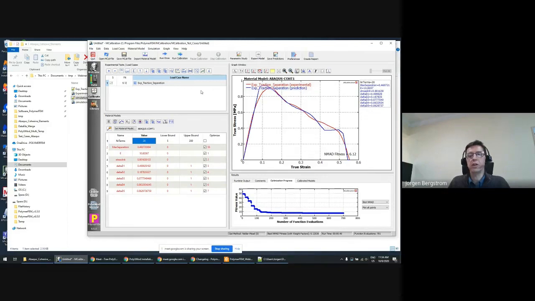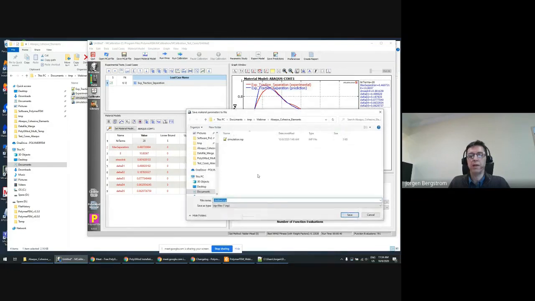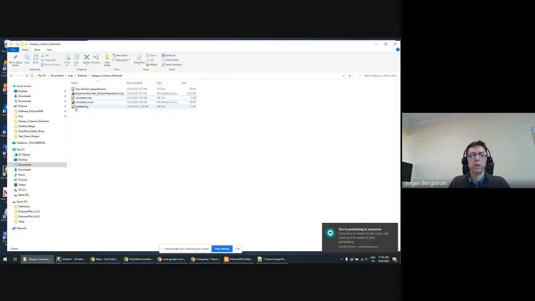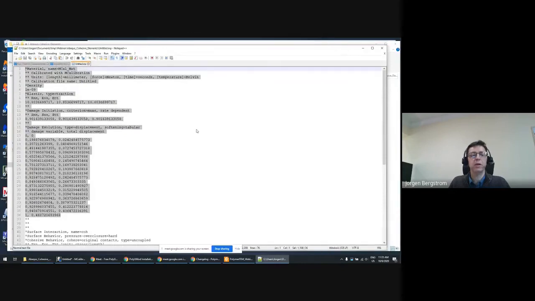Once you're done with this, you can then export it, and just export it as an Abaqus INP file, for example. I'm going to call this untitled.inp. There it is. And I will open the file. So here is now my cohesive model that I can plug right into Abaqus and use in my interfaces and have them fail properly.